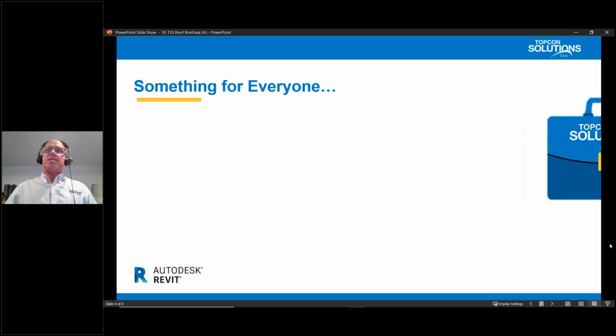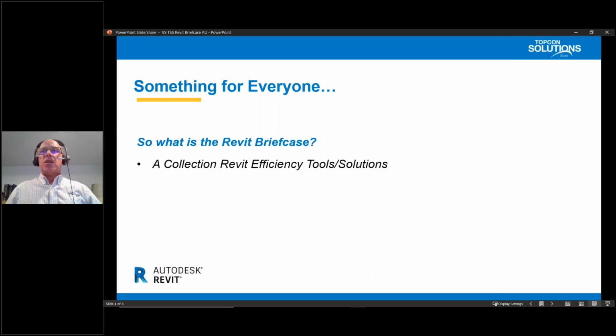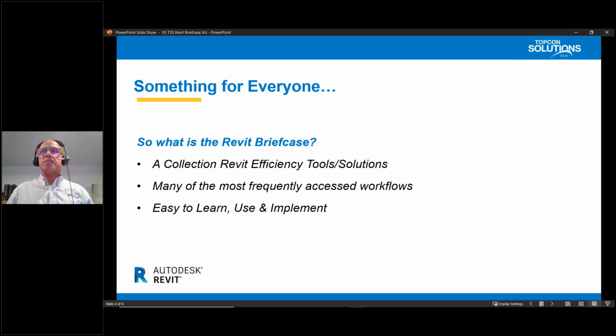So what is the Revit Briefcase, you ask? Well, it's a collection of Revit add-on utilities for architecture, structure, and MEP Revit users, which allows for greater efficiency with many of the most frequently used workflows. And best of all, it's easy to learn, easy to use, and just as easy to implement.